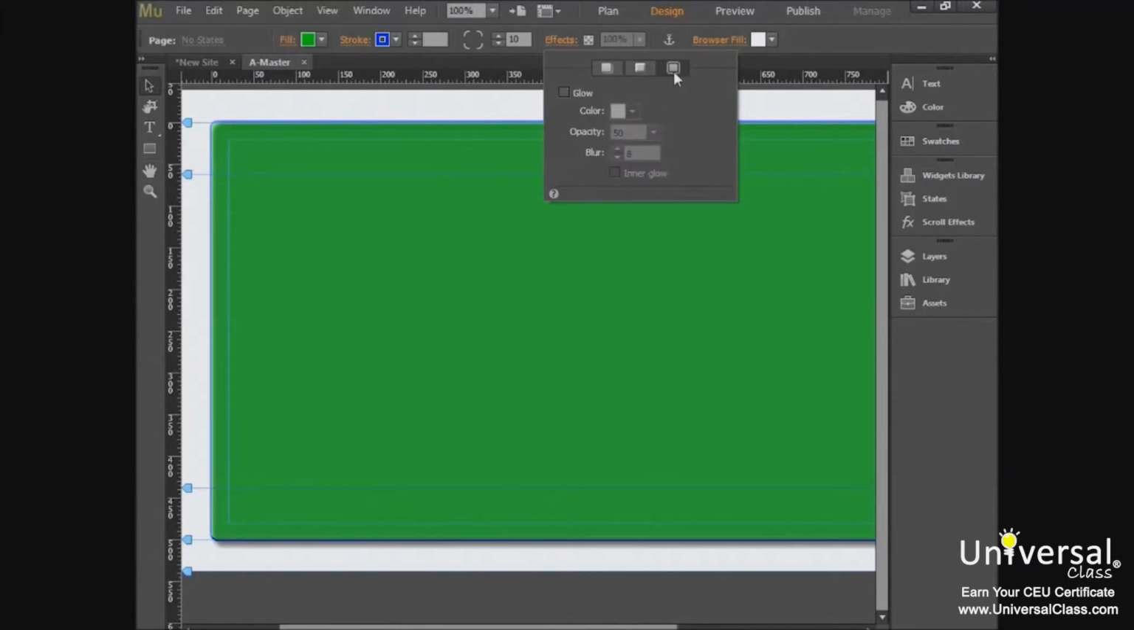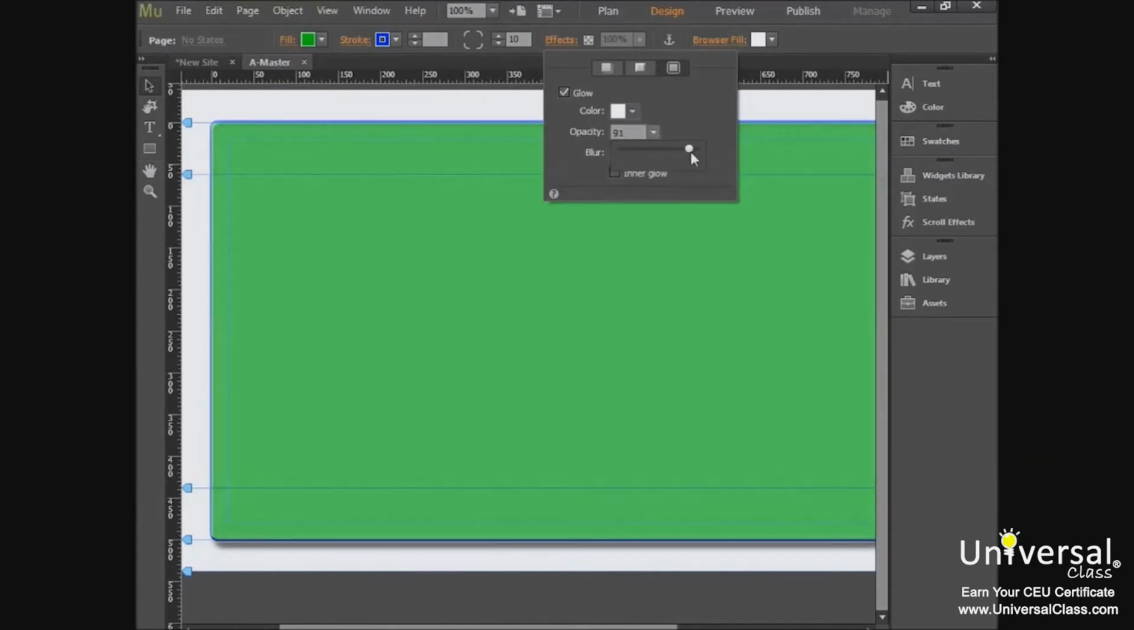And then finally, click the glow button. Click to put a check mark beside glow, and once more you can adjust your settings. And you can see the glow has been applied to our page.